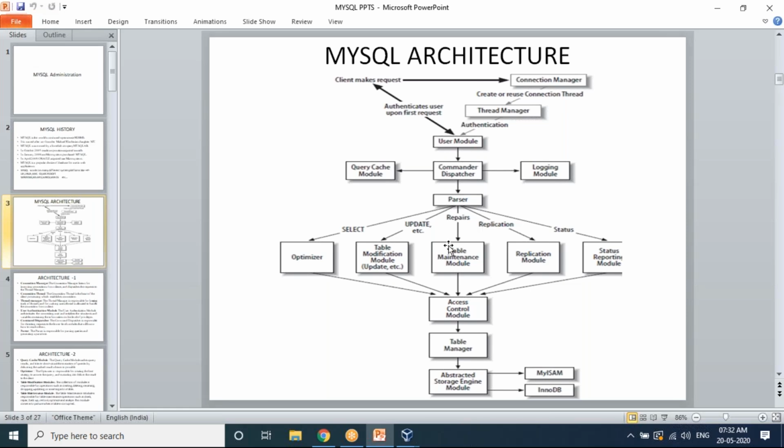So the first time the query is coming in, your command dispatcher will give it to the parser stage. One good thing about MySQL here is that when your parser is giving the queries, your queries are divided into multiple components. We call them modules here. So what kind of modules?